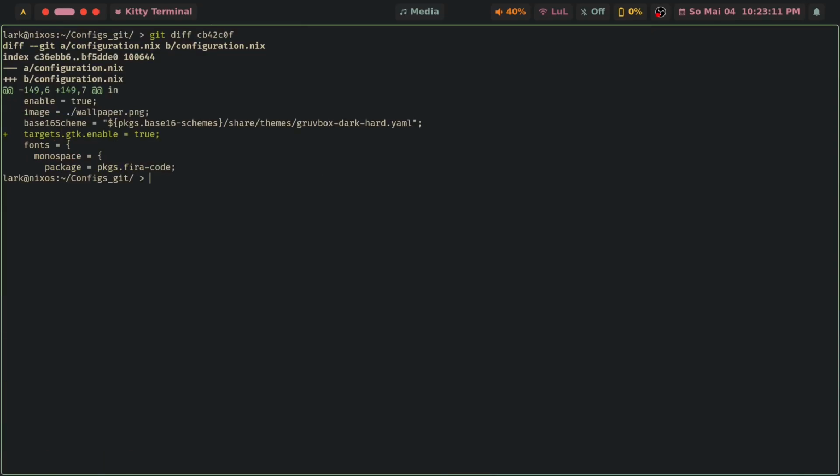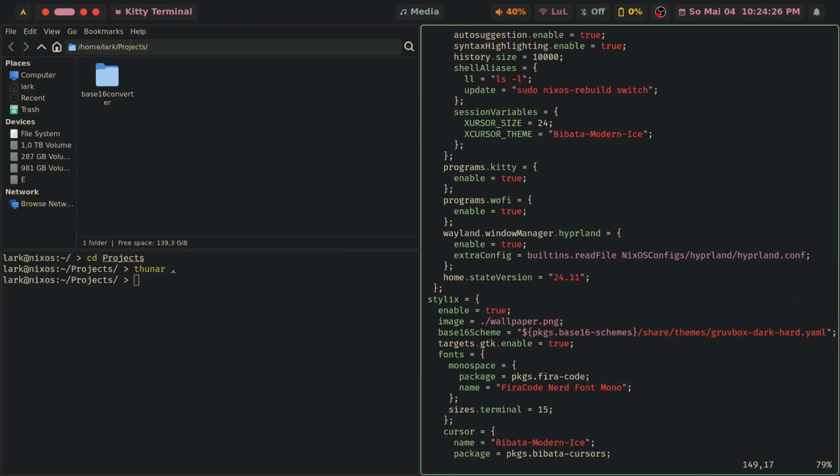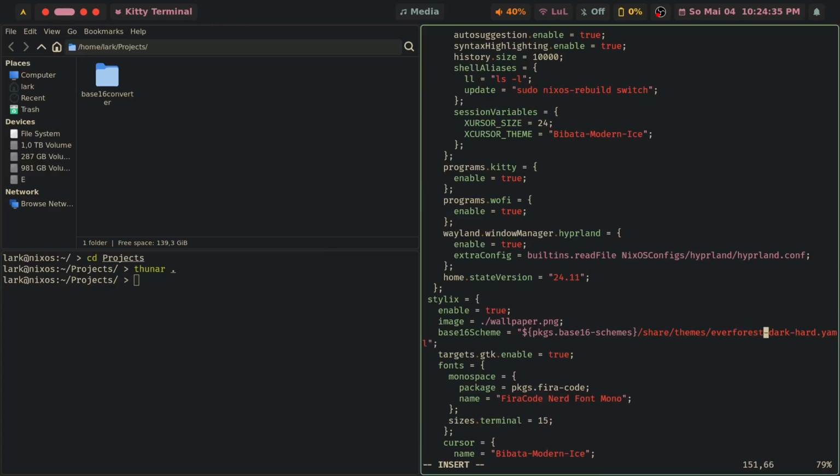And then the final thing I did before this video was to also enable GTK to be targeted by Stylix. So this enabled Stylix to also style, for example, my file manager, which is Thunar. And just to show you how changing the color scheme looks like, I'm gonna change from Gruvbox to, let's say, Everforest. The scheme goes by Everforest Dark Hard. Yeah, you need to look at the base16 schemes Git repository to see how exactly your favorite scheme is called in there. In my case, this is the name for Everforest.